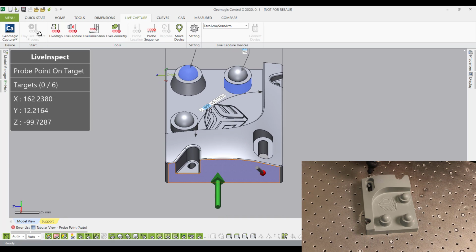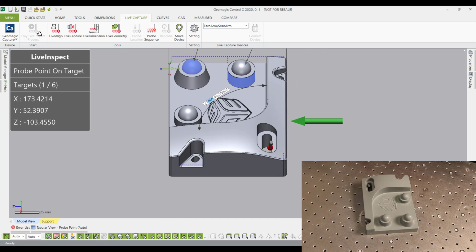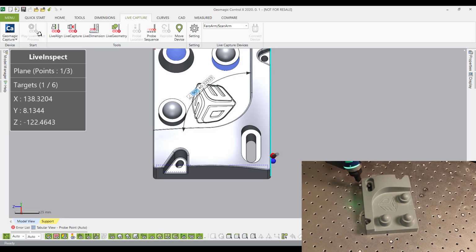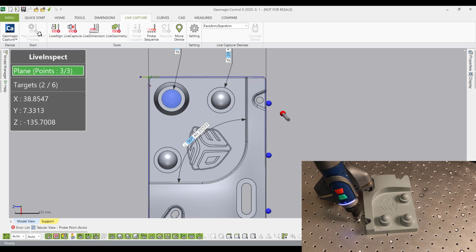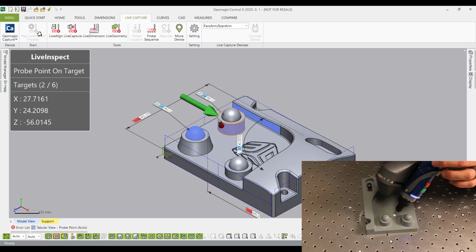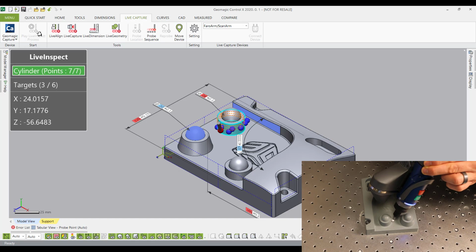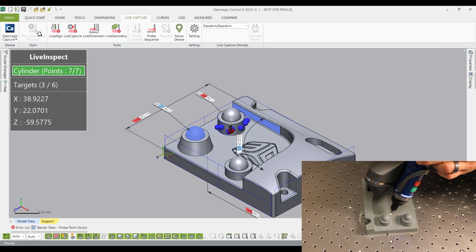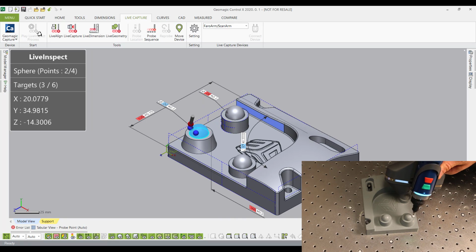Here it's indicating to me with this green arrow that I need to probe this feature to create a plane. Next, it'll move me to this opposite side, where I also need to create a plane by putting down 3 points. If you look in the top left-hand corner, I still have 6 targets that are remaining. Once a target has been correctly probed, the dimension will populate with data, indicating to us whether it's in tolerance or out of tolerance. And here we can see that this cylinder is in fact out of tolerance. I'll continue on to this sphere.